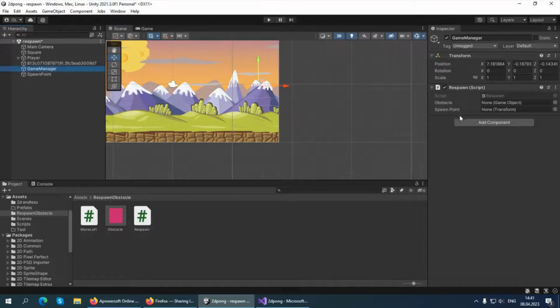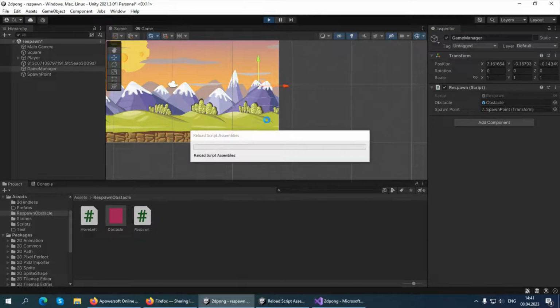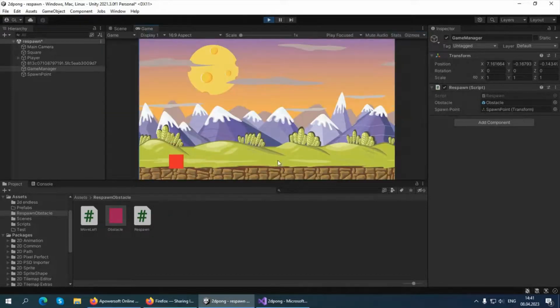Now let's select Game Manager, and we should add the missing parts here. For our obstacles, we will drag this obstacle prefab, and for spawn point, we will add this spawn point. And now, if we start playing, you will see that they will be spawned between 1 and 2 seconds, and it will feel like we have some kind of challenge. This means that the distance between our obstacles will be different. As you see, some have a much larger distance and some have a smaller distance.